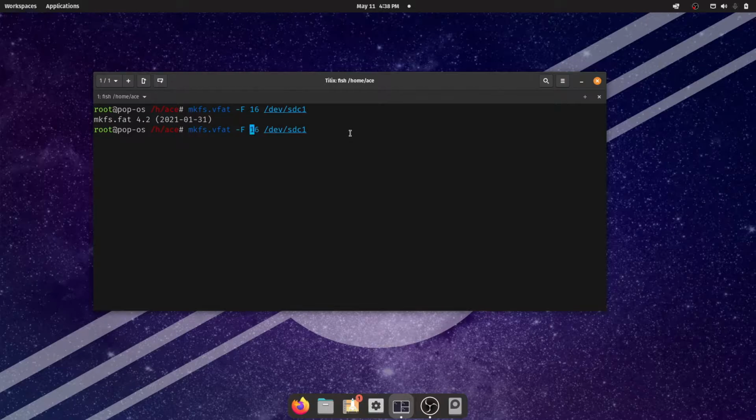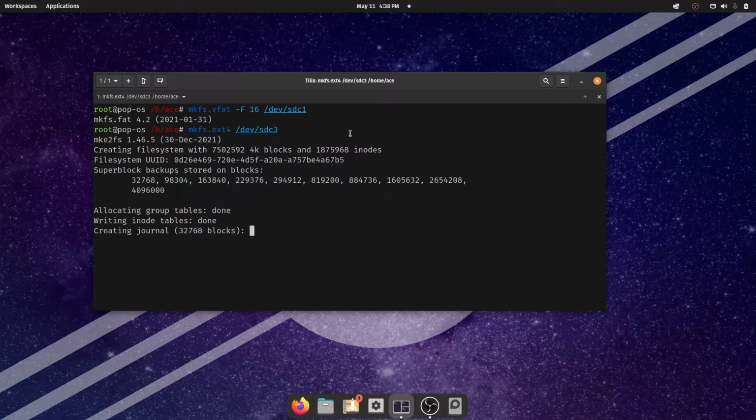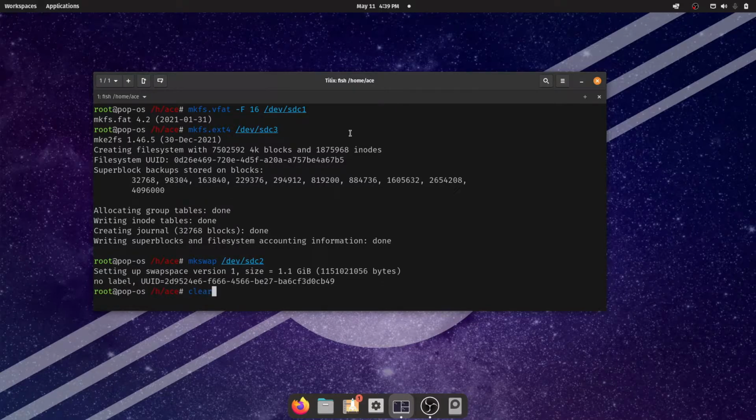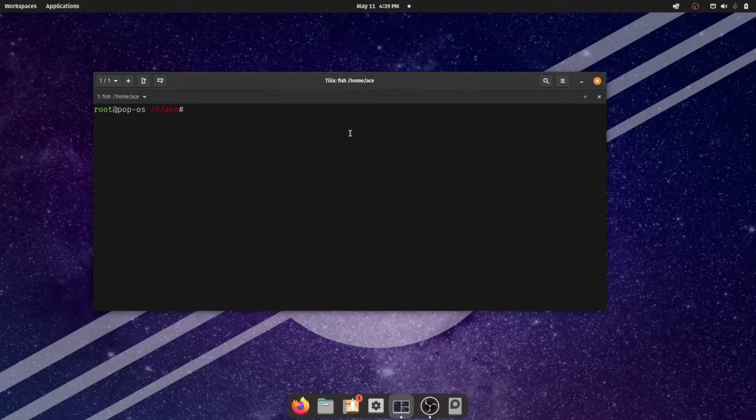After making our partitions, let us use the mkfs command to format them. So sdc1 is going to be our boot partition in this case, and sdc3 is going to be our root partition. It is taking a little bit of time. After that, we will assign the swap partition to sdc2.